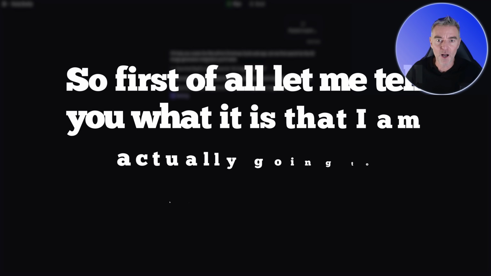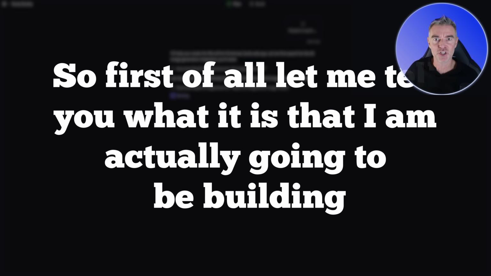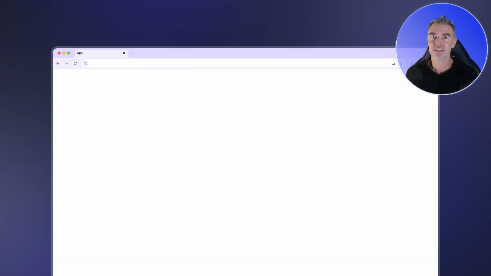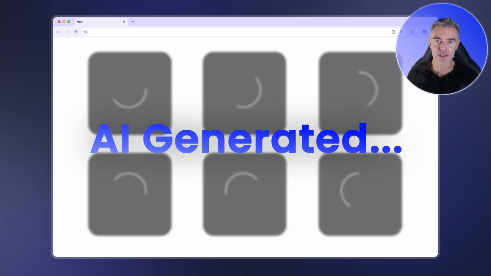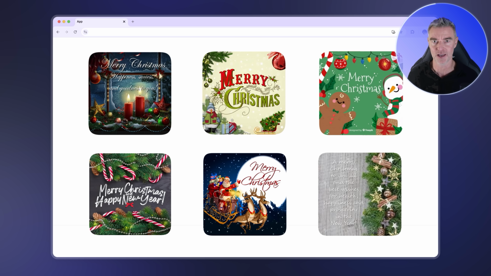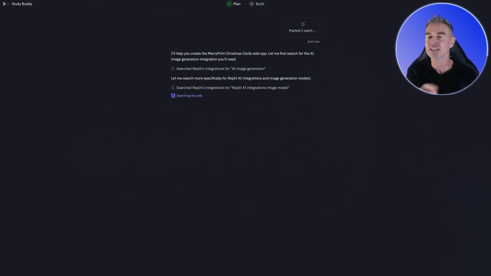So first of all, let me tell you what it is that I am actually going to be building. As it's a seasonal time of the year, it is going to be a Christmas card generator app. And it's going to use AI to generate the different designs. People are going to be able to come along, tell the app what it is they want in the way of a Christmas card design, and then the app will build it for them, and then they can just download it and get it printed out. So that's what I thought I'd build with this.